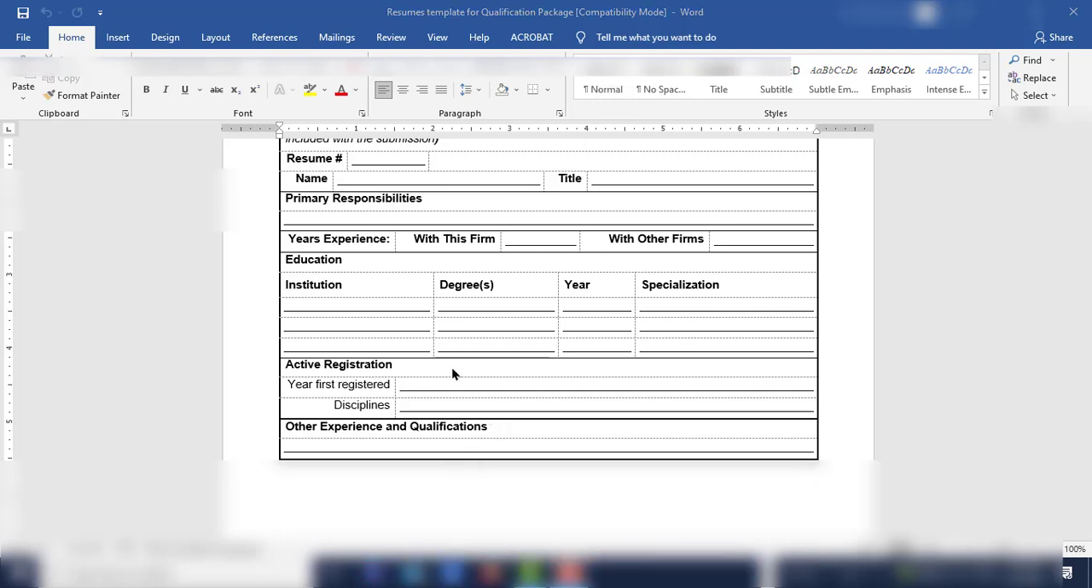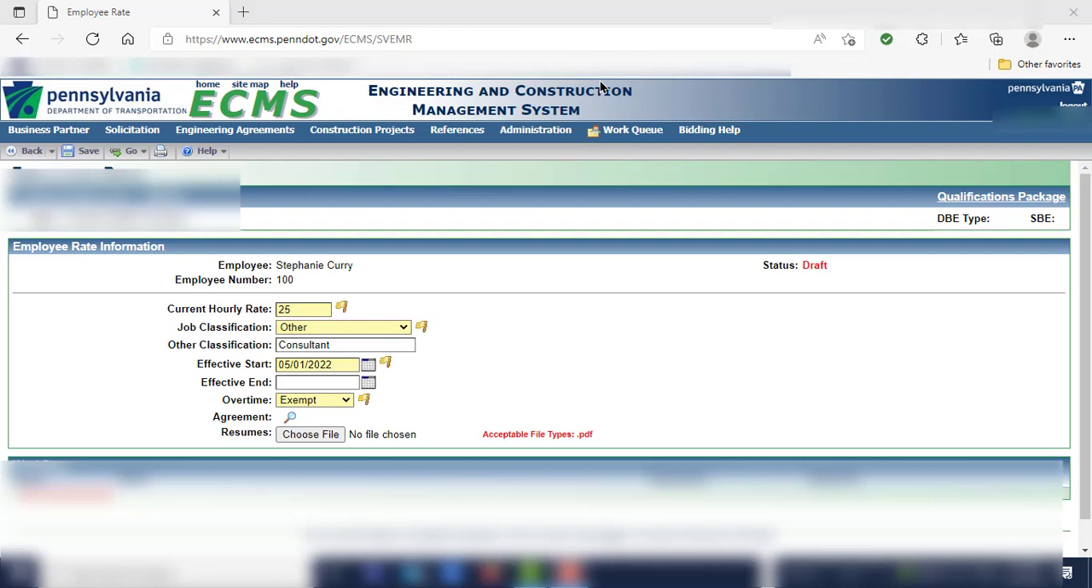Once you've completed this template, you will need to save this file as a PDF. And then I will now show you how to upload the PDF into ECMS. So now I'm back with the ECMS system. And again, under the resume box, you will click Choose File. That will take you to the File Explorer and will help you navigate within your computer where you just saved the resume in a PDF format. So once you click through the screen to find the location, you would then click Upload File, and that PDF will be uploaded into ECMS.